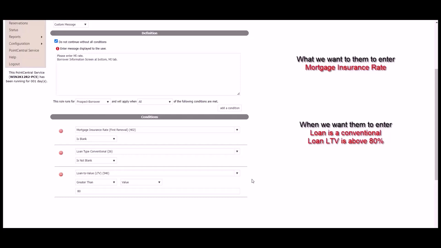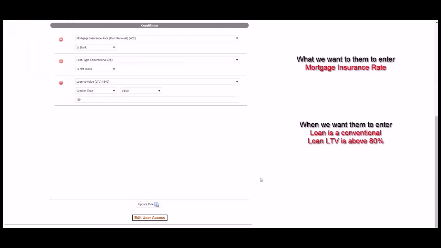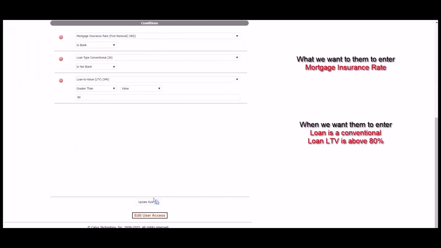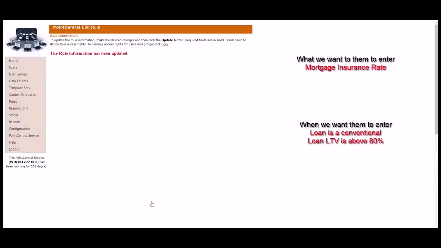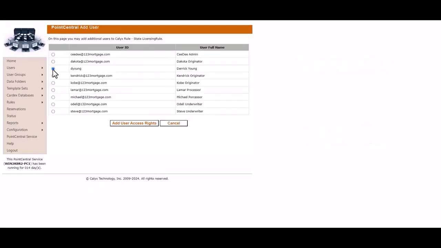So again, let's read this one from the bottom to the top to look at what we made happen with this rule. Starting from the bottom, if our LTV is greater than 80% and the loan is a conventional and the mortgage insurance rate is blank, so they haven't filled that in, then we're going to have this message pop up that says, please enter MI rate, and telling them where to go. So I'm going to scroll down to the bottom again and click update rule to save. Then I'm going to scroll back down and put ourselves on this rule so we can test it. And then we can log back into Point and test this on a new file.